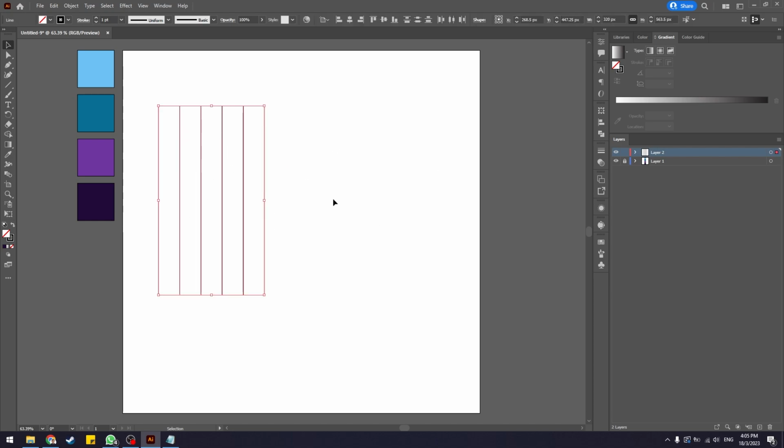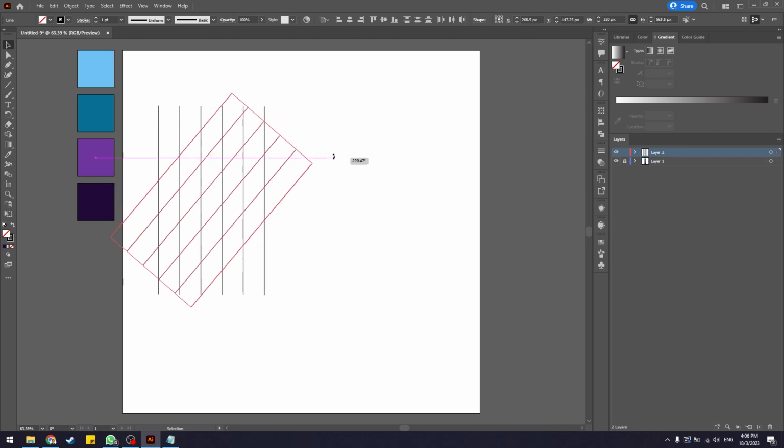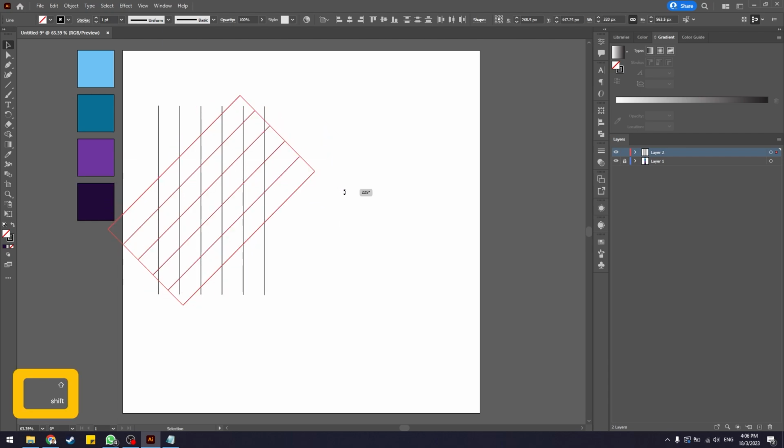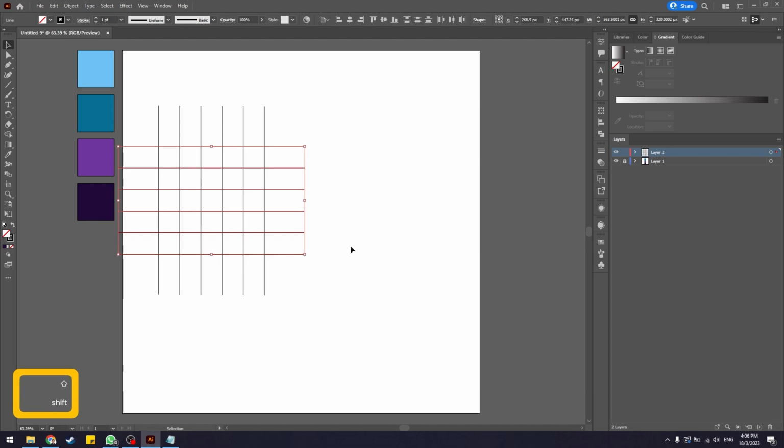Once you're done, let's copy by hitting Ctrl C and paste in place by hitting Ctrl Shift V. Okay, not Ctrl B, but Ctrl Shift V. So this will essentially paste in place. And once you're done, let's rotate the duplicated lines by hovering your cursor at the edge of the selection until that arrow comes up. Just click and drag to rotate your duplicated lines. Hold shift on your keyboard and make sure to rotate it 90 degrees like so. So you should have this checkered box over here.